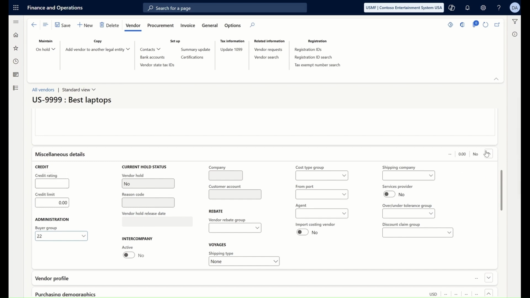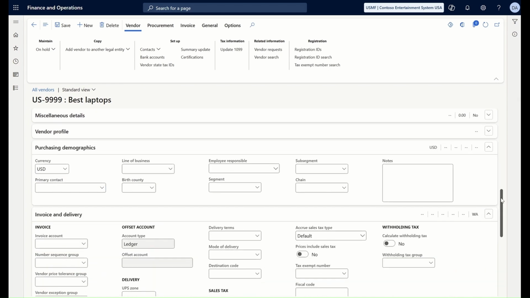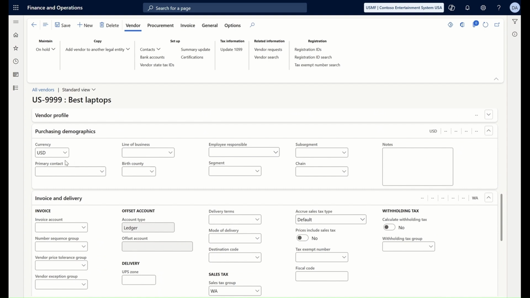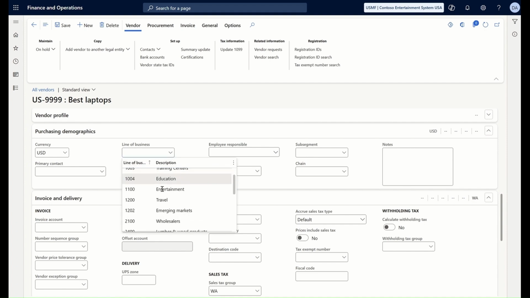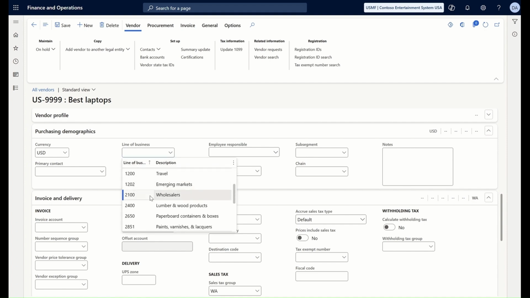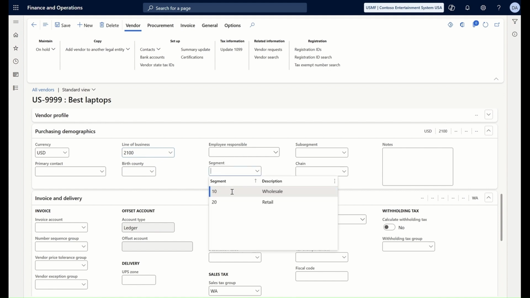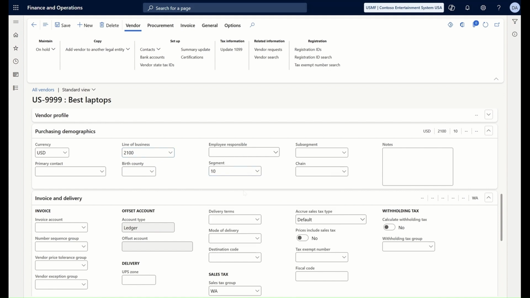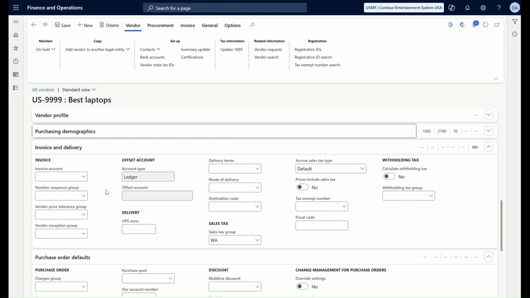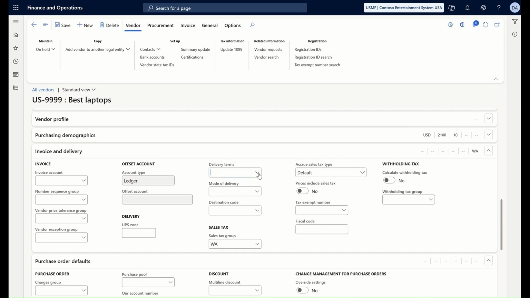On the Purchasing Demographics tab, we can change the default currency for the vendor if it differs from the company's primary currency and add classification information like line of business and segment. On the Invoice and Delivery tab, our purchasing agent can select the invoice account if it differs from the vendor's account. She defines the default delivery terms and model of delivery.